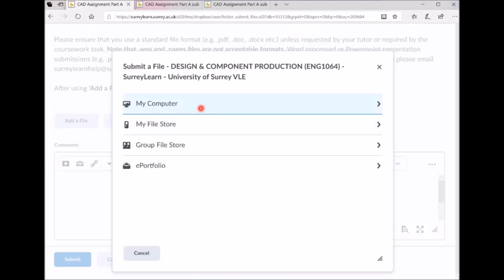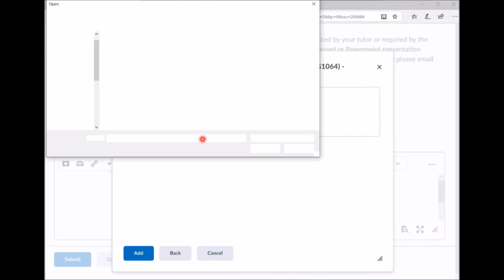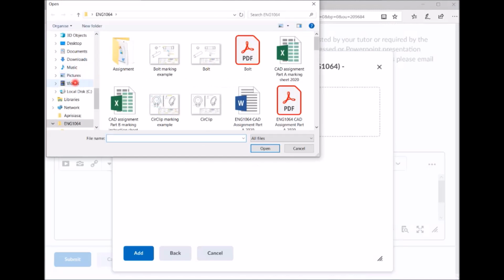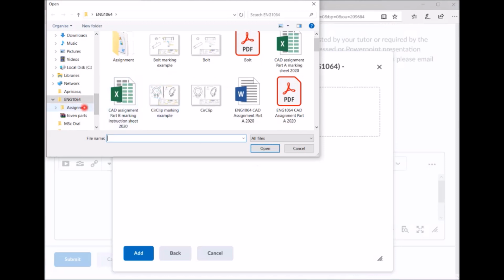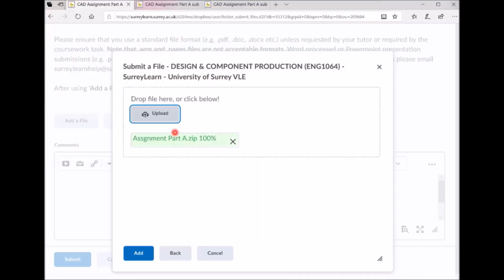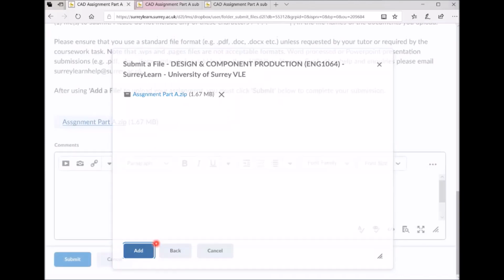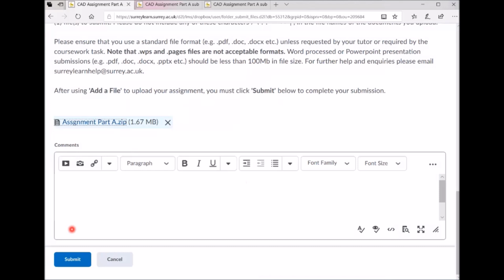And my computer, upload. Need to search to find your file. It is under the assignment folder. It is that file, click on open. And your file is here, and click on add. So the file is here. You may want to put some comments here. Then you can submit.